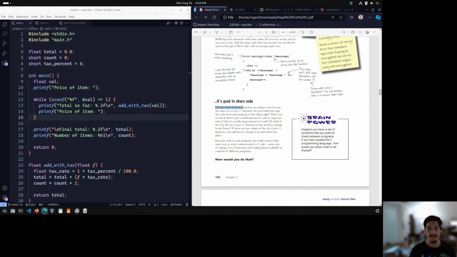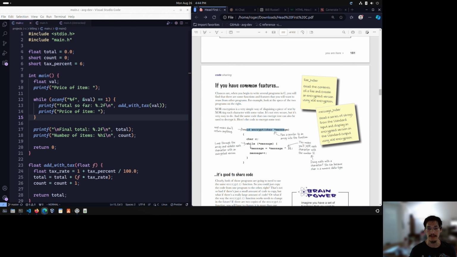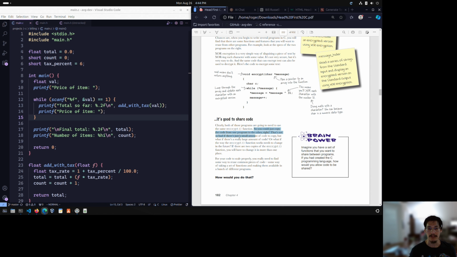Clearly, both of those programs are going to need to use the same encrypt function. So these two programs would want to use this common XOR thing here. Remember, this is like the XOR encryption utility function. So you could just copy the code from one program to the other, right? That's not so bad if there's just a small amount of code to copy. But what if there's a really large amount of code? Or what if the way the encrypt function works needs to change in the future? Then you'll end up changing one program, and you have to change the other program because you kind of copied and pasted.